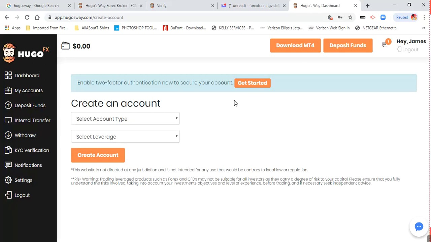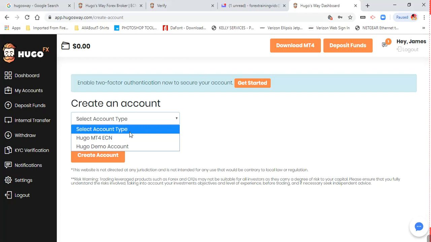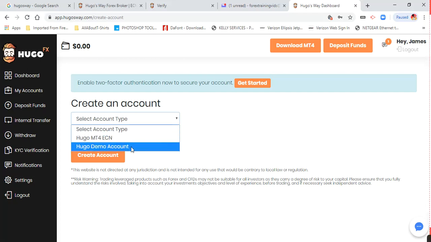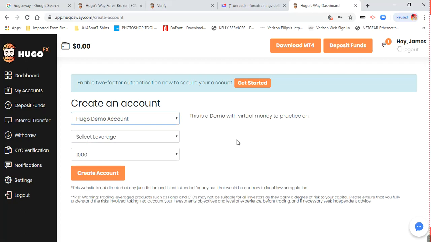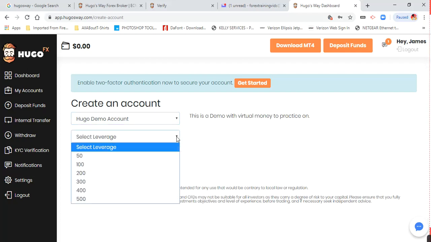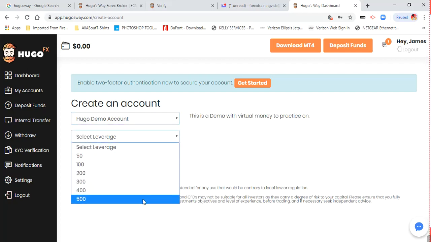Now, because I'm not setting up a real account, like I said, I don't have to worry about any of this stuff. I don't have to worry about the KYC verification. So right now, I'm just going to select account type, hit this little drop arrow here, and say create Hugo demo account. So I'll select that. Now, when you look at the button that says select your leverage, the leverage is always 1 to 500. That's basically the leverage ratio, so you'll always select the 500.